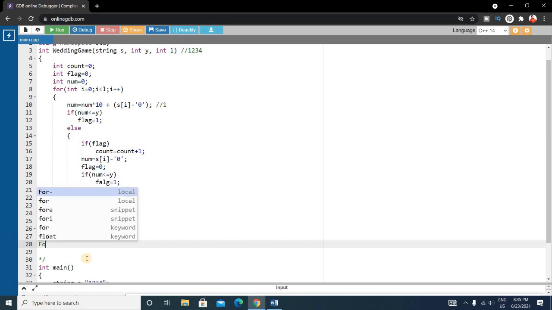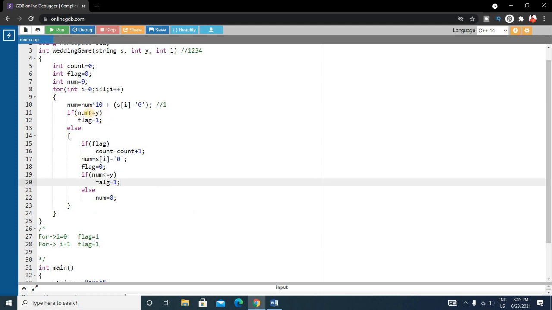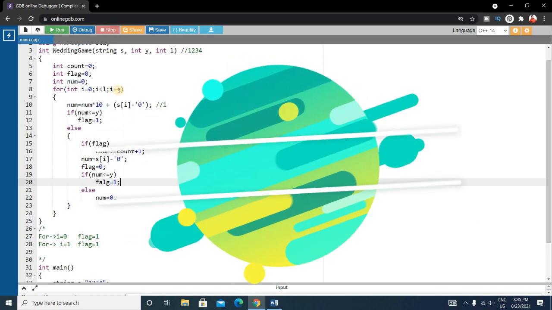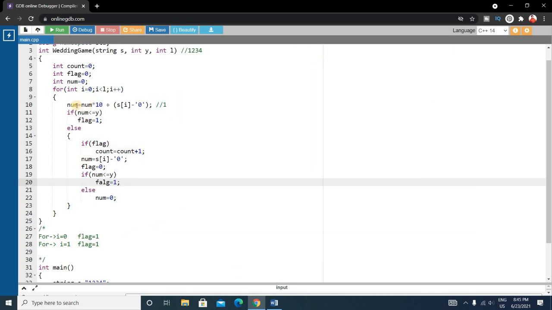So here, for I equals 1, our flag will be 1. As this if condition is satisfied, we will not go to the else condition. Now we'll increase the I value and again go inside the for loop.